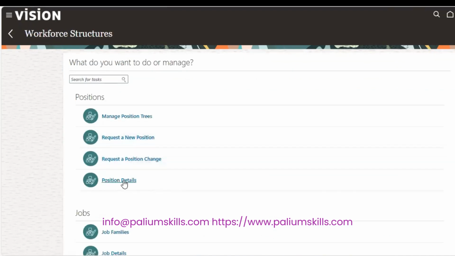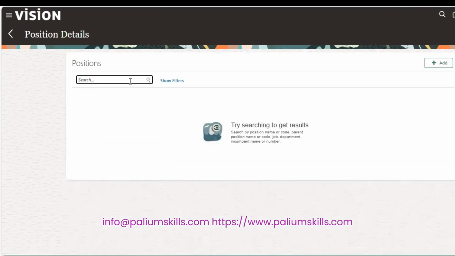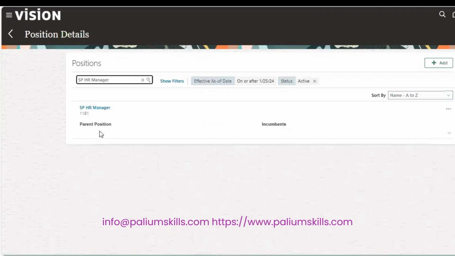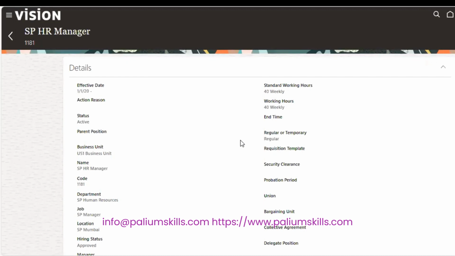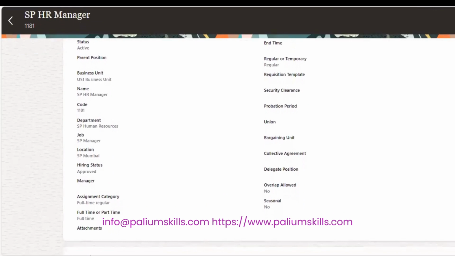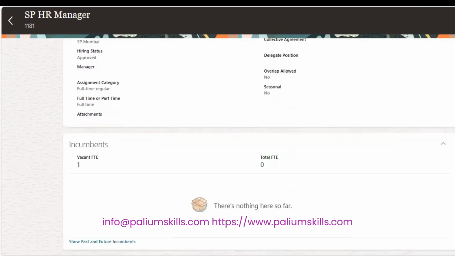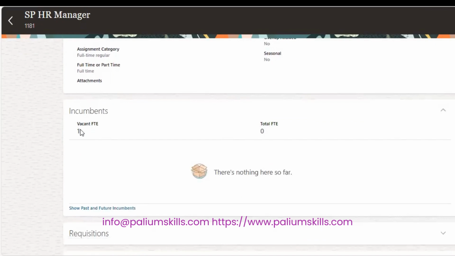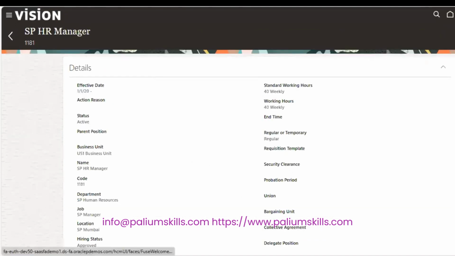SPHR manager. Now let's go and search for this. SPHR. Okay, we get SPHR. Incumbent is the current person who is working on this. The incumbent is currently 1. That means it is for one person.